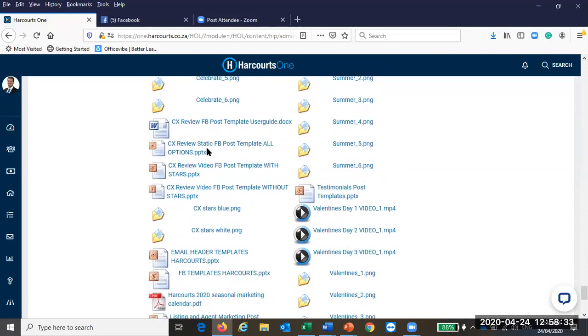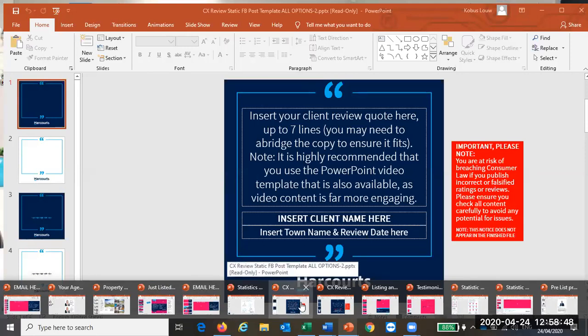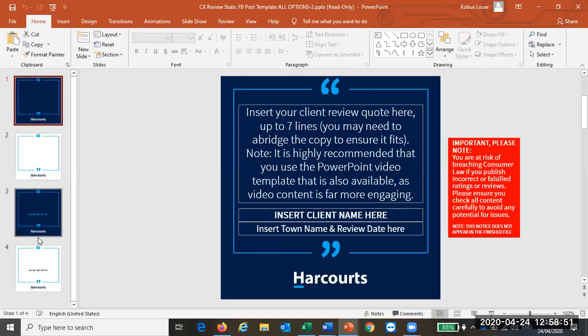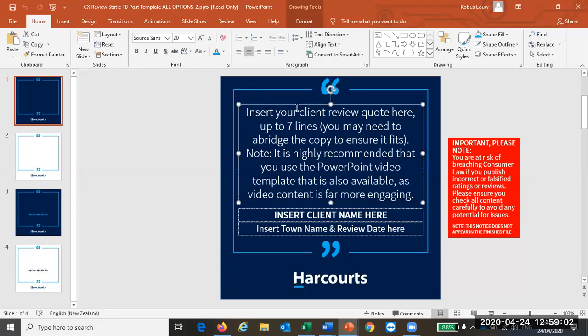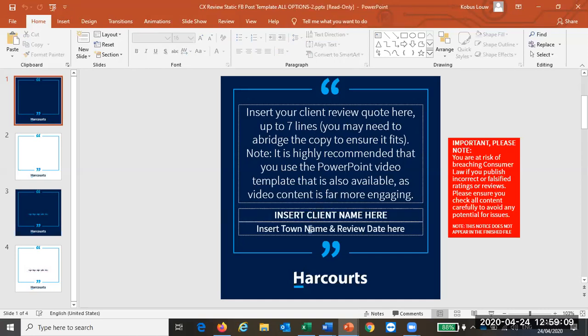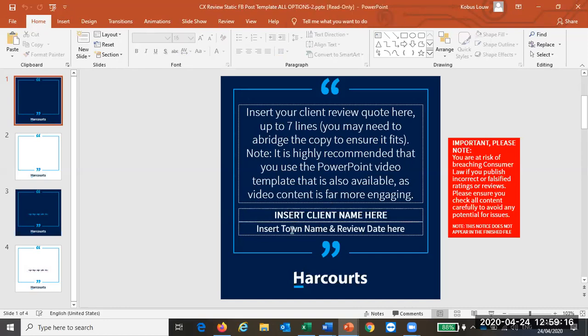So what I have done is I've actually just opened up a few of these already in the background. So first of all, I would like to show you what this CX review static Facebook post template looks like. So this is a template that has these 4 slides on it. And you will see that these 4 slides are different. This one has a blue background. This one has a white background. It allows you to enter text in here. So in this text box, it says, insert your client review quote here, up to 7 lines, etc., and allows for the client's name here and the town name and the review date that you can enter there. So you'll be able to populate this slide with that information.